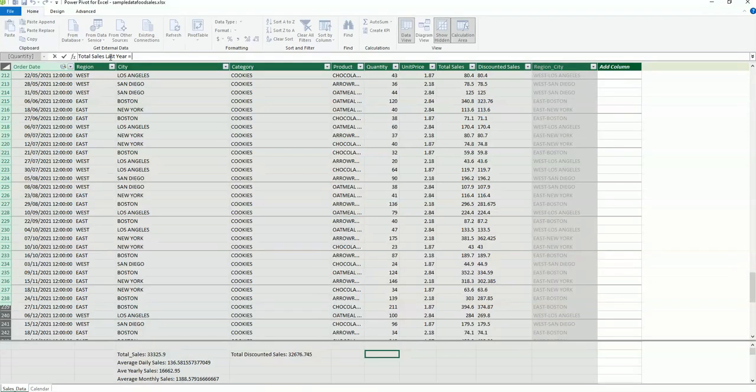So there are two functions that we can use. We can use same period last year, or we can use date add. I will try both, and you see the answers. So for same period last year, here we can use calculate.